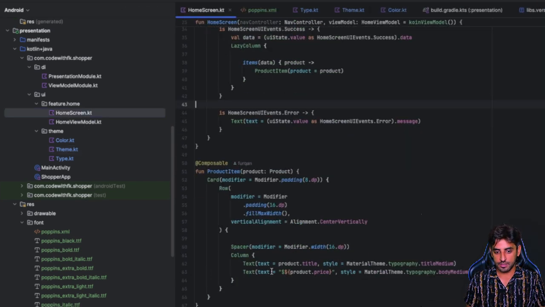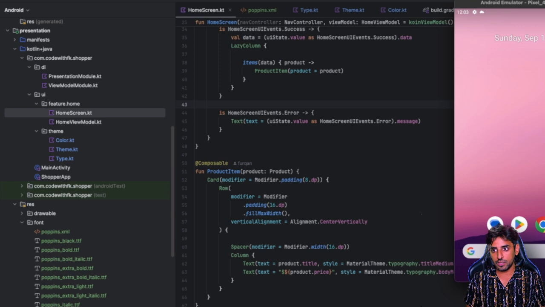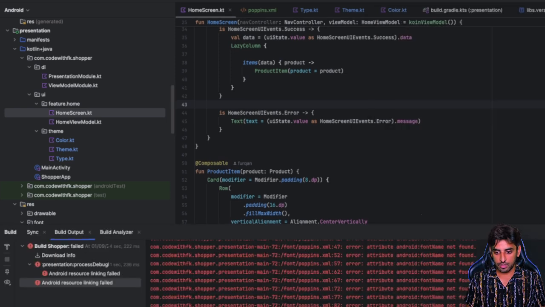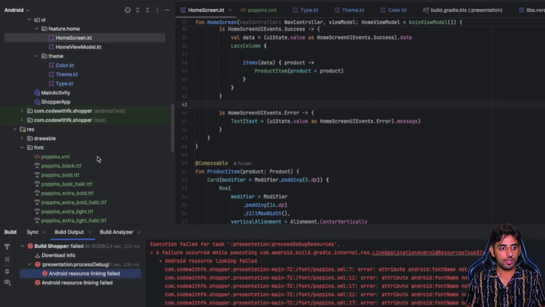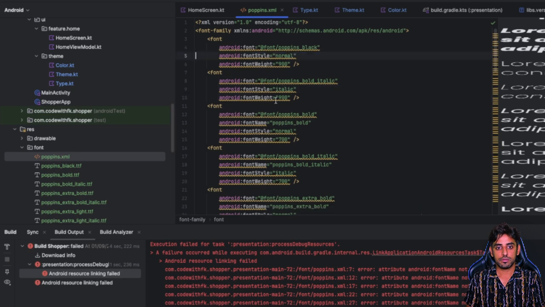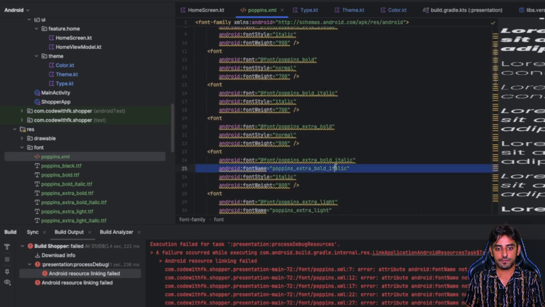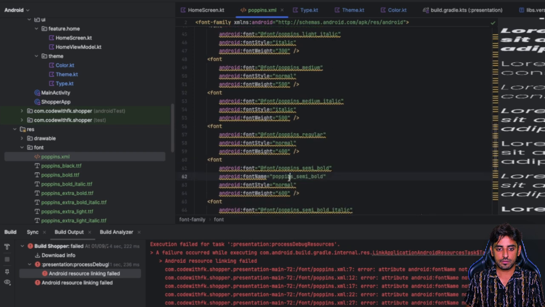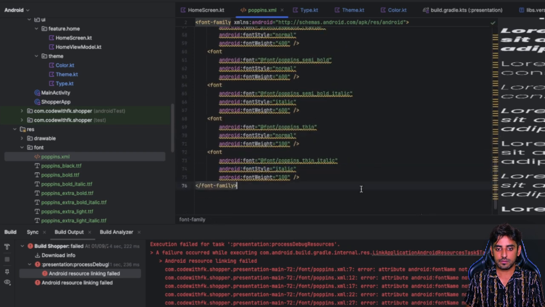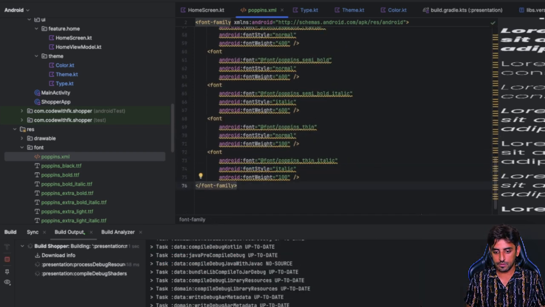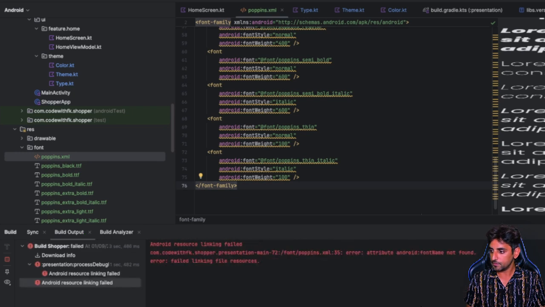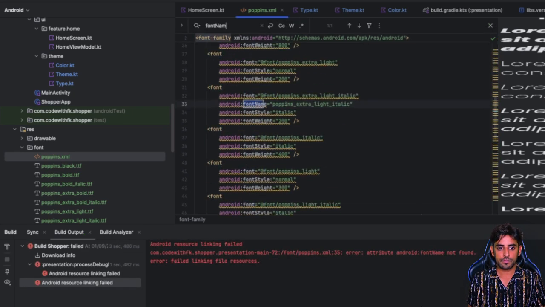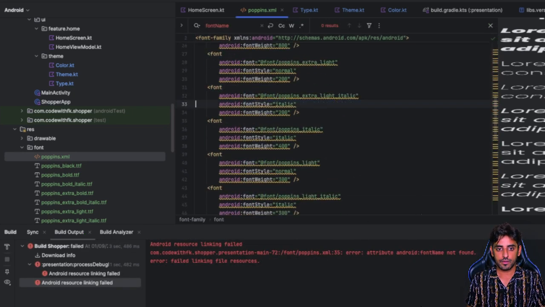Now I guess some basic structure is done, and to show you, I'll go to this home screen and see if we are already using typography. Yeah, I guess we are already using the typography, so I'll just run it, and you can see that, okay, it says the font name cannot be found. I'll rerun it. We need to get rid of this as well.